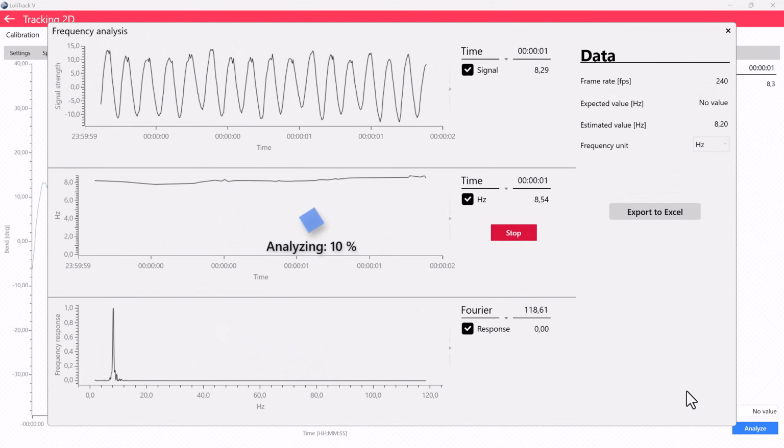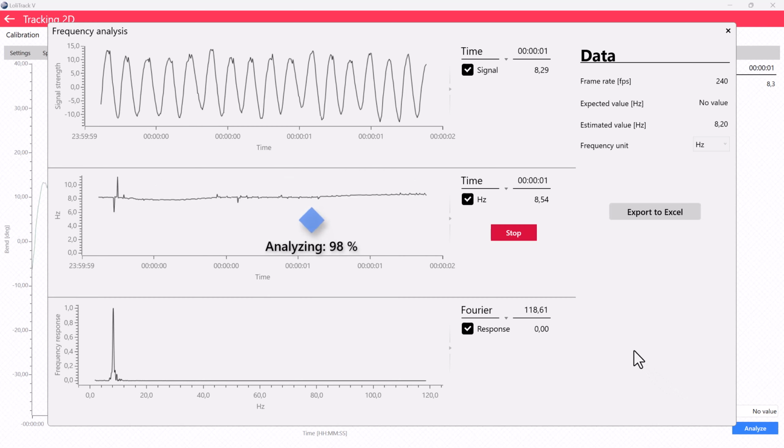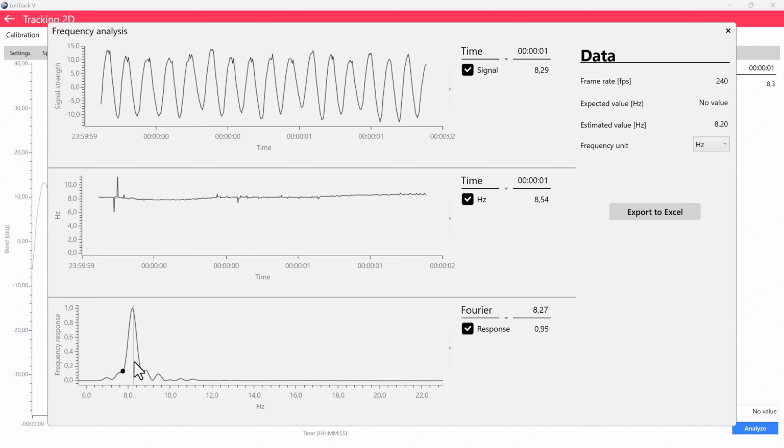The pop-up window is then similar to the analysis window found in the frequency analyzer in the beginning of this video. So I will not go into more details about it here. But from the analysis, we can see that the estimated tail beat frequency is 8.20 Hz. Again, you can export these results to Excel.